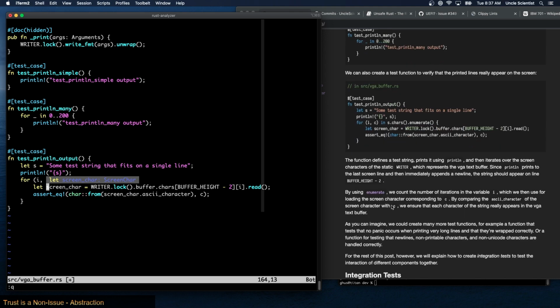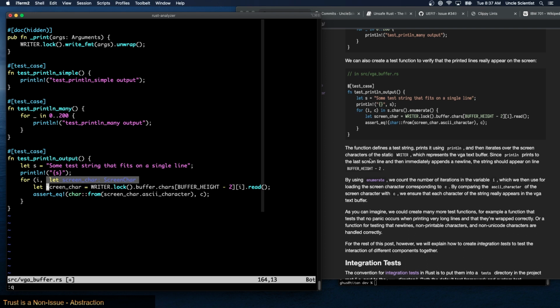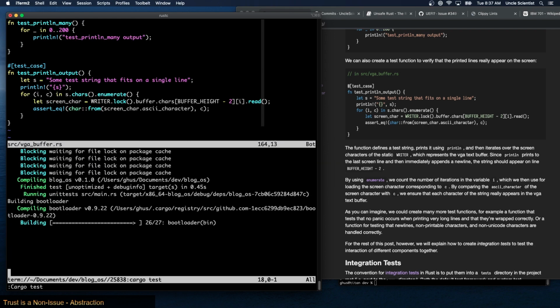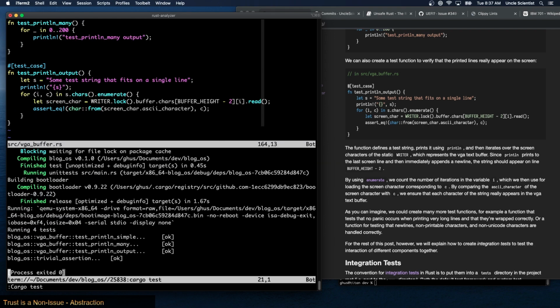The function defines a test string, prints it using println, and then iterates over the screen characters of the static writer, which represents the VGA text buffer. Since println prints to the last screen line and then immediately appends a new line, the string should appear on line buffer height minus 2. By using enumerate, we count the number of iterations in variable i, which we then use for loading the screen character corresponding to c. By comparing the ASCII character of the screen character with the c, we ensure that each character of the string really appears in the VGA text buffer. Okay, so we can run this test. Yeah, look at that. It passes.